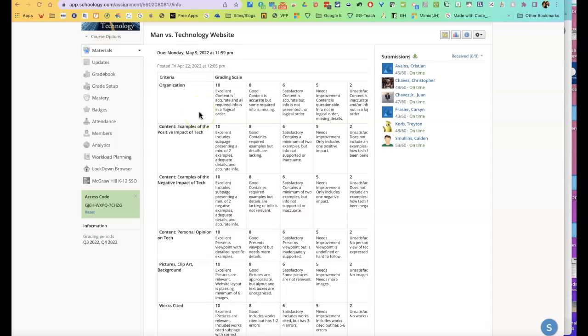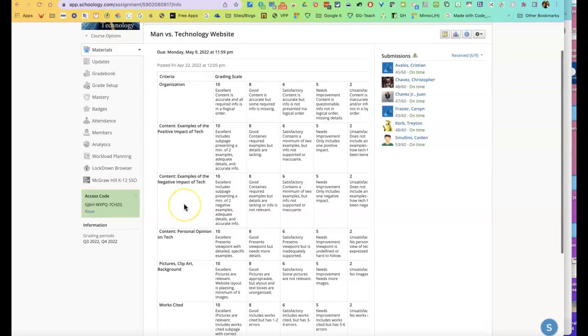So organization, that your content is accurate and everything is in an order that makes sense. Then for your content, examples of the positive impact. This includes subpage presenting a minimum of 2 examples. If you're giving me adequate details, I can tell you did your research. Then we'll do the same type of thing with the negative impacts.